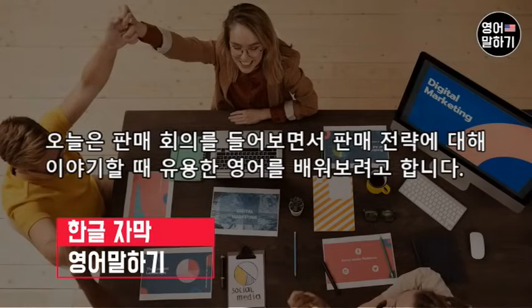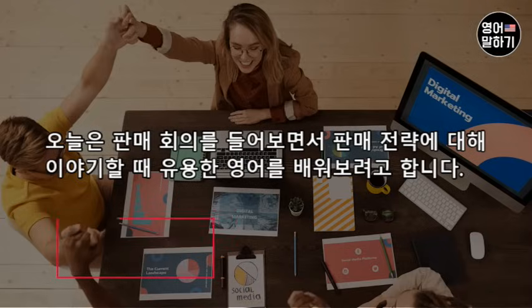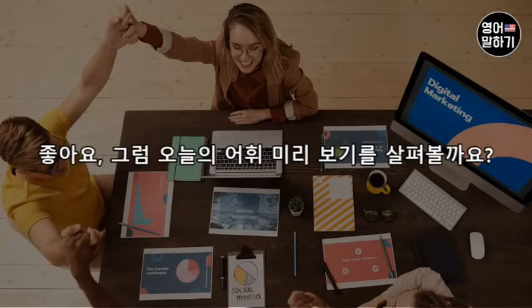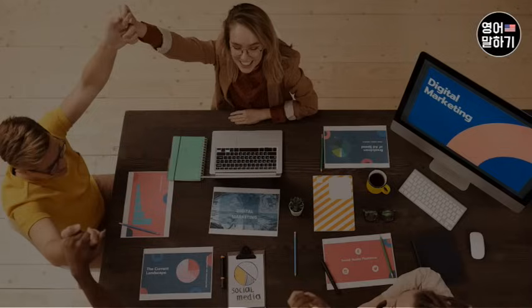So today we're listening in to a sales meeting and we're going to learn some great useful English to talk about sales strategies. So we're going to learn English for sales strategies for making suggestions and for responding to suggestions. Great, so why don't we take a look at our vocabulary preview for today?